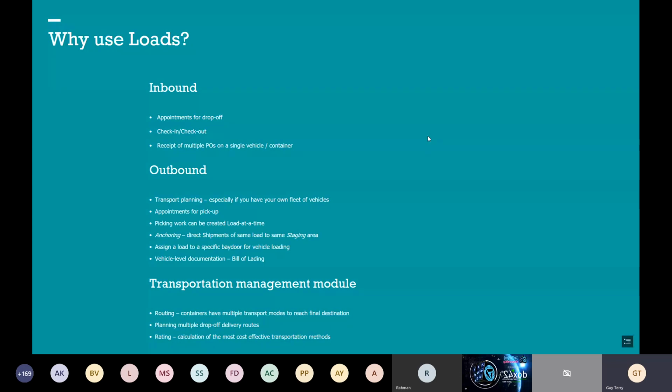And a final reason for using loads is if you're using the transport management module. I have to say I don't know anything about the transport management module, but if you were using it, you would be using loads.